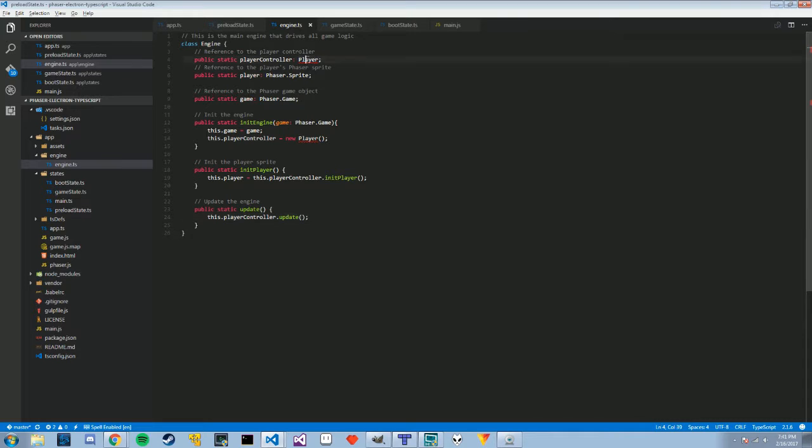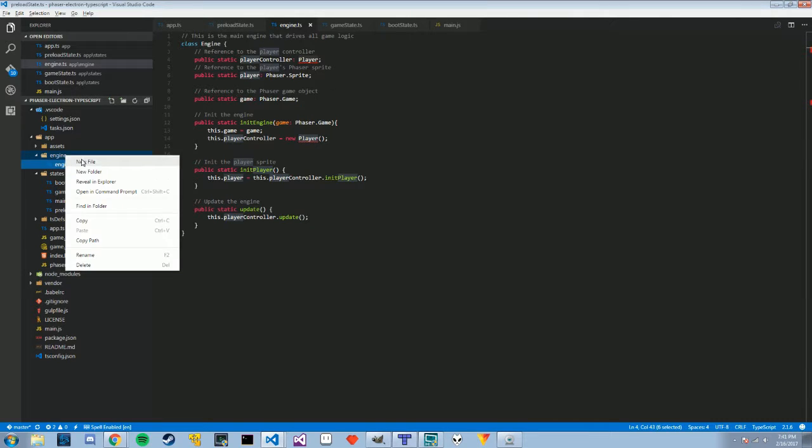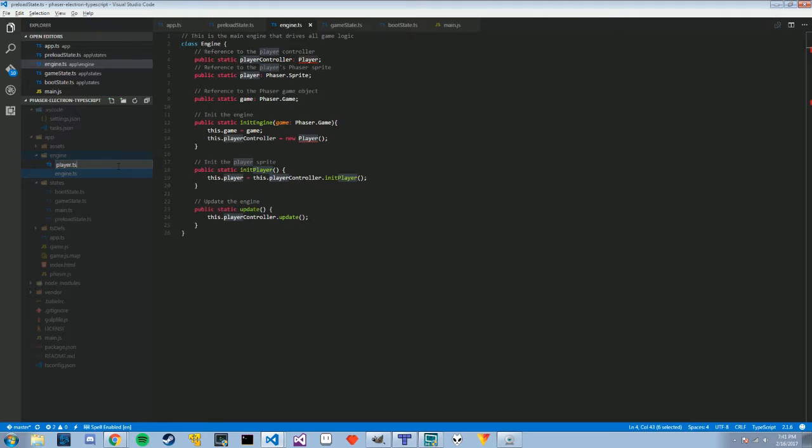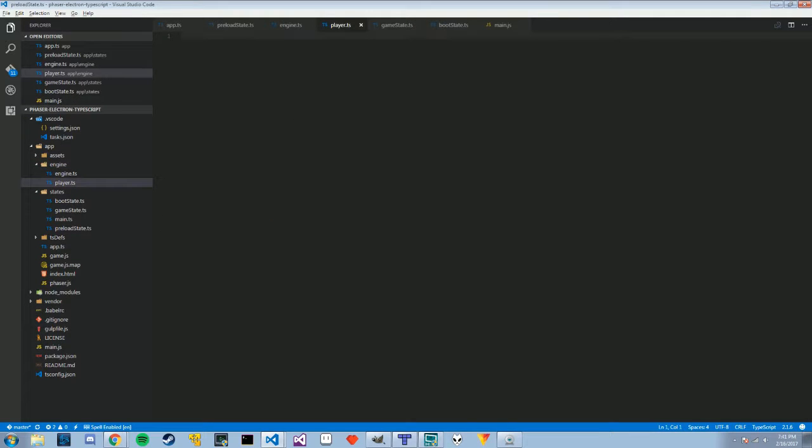So now the main thing, of course, is we need to actually have a player class that's going to be the main driver of the player in the game. So we'll set up a new file, just call that player.ts. And this is going to be class Player. Okay, and so the main thing we need to have is the actual sprite in the game, that is the Phaser sprite. So we need to have a reference to that inside of our player class.